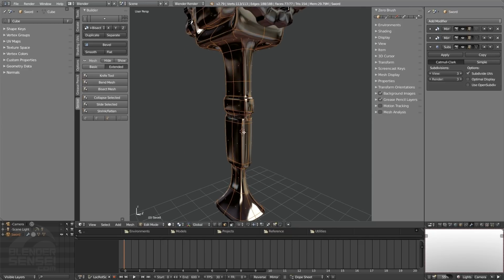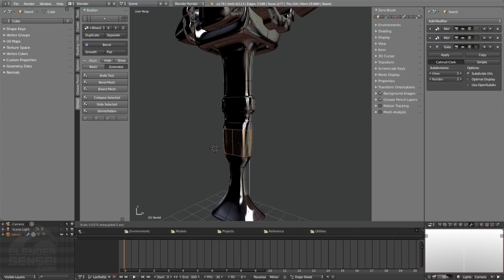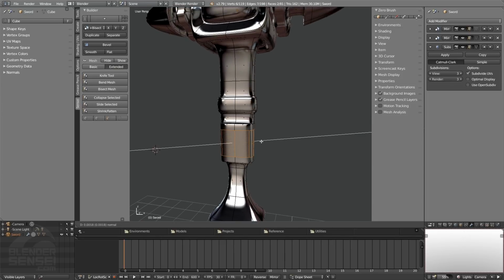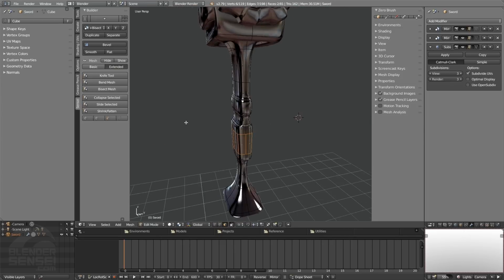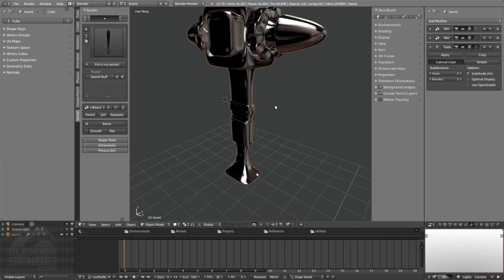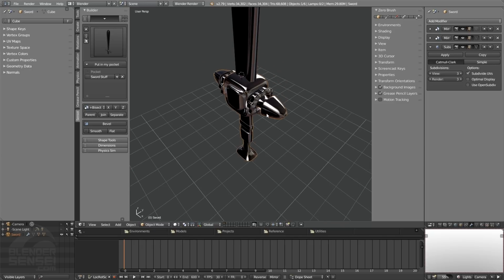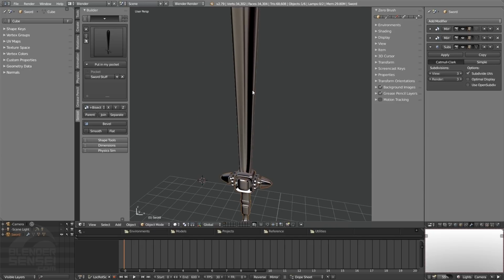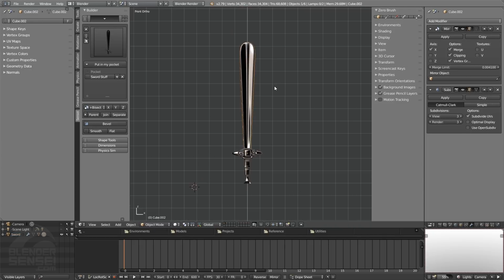Let's press Tab, go into Edit Mode, scale. Maybe extrude that. Ooh, that looks nice. All right, there's definitely no need to get super fancy with this. I think I'll make this one, the blade, a bit smaller.